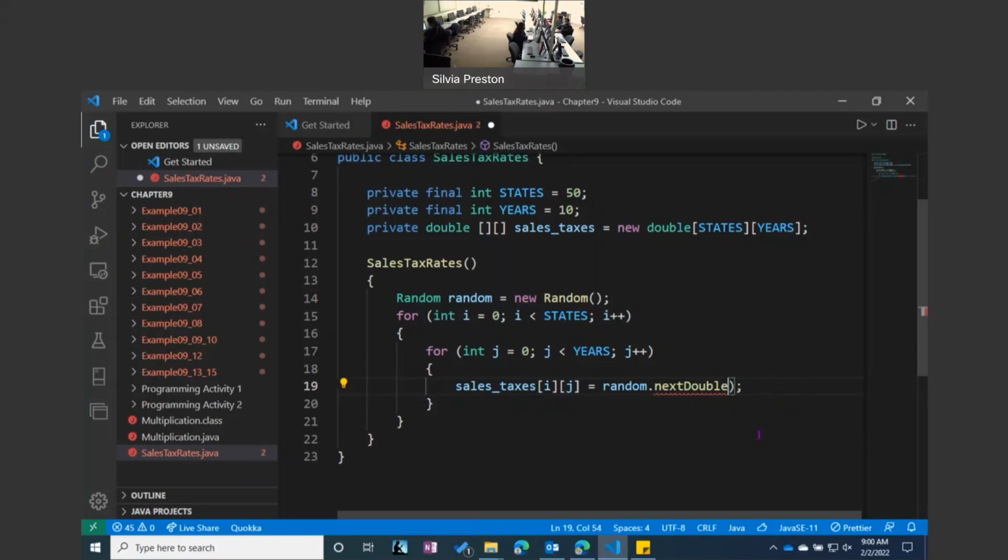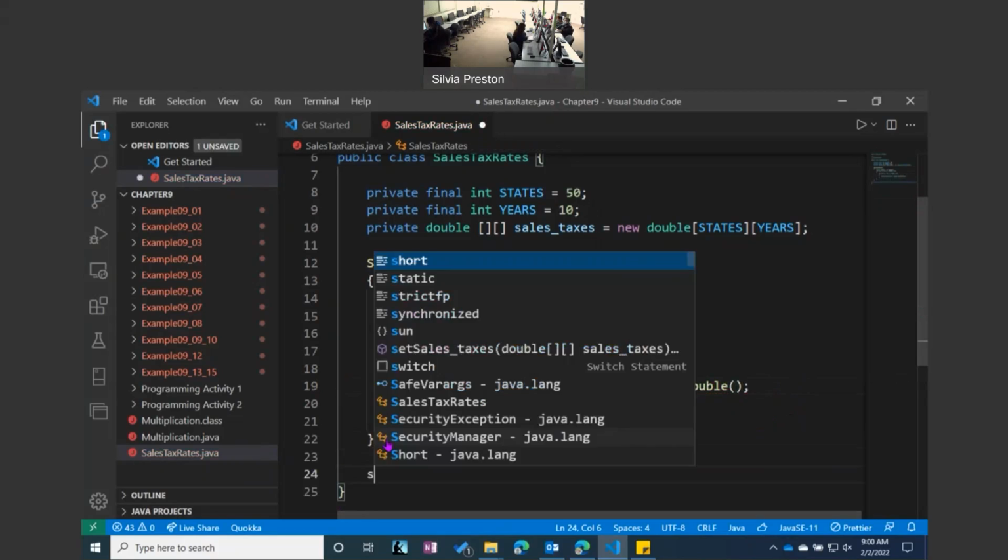Let me try. Let me just try this and see what I get. How about that? I'm gonna go ahead and create the toString. So, string.